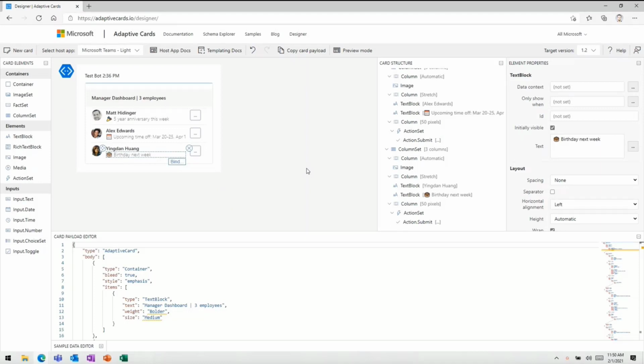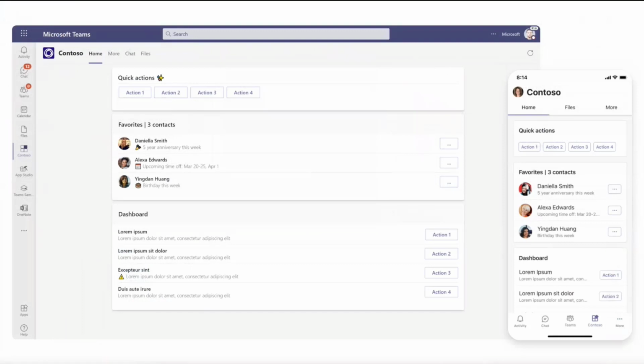Let's talk about adaptive card-based tabs. Here you see a sample app built with adaptive card-based tabs. You'll notice that this is a Teams personal app with 3 tabs: Home, More, and Chat. Under the Home tab, you'll see 3 adaptive cards stacked one on top of another.